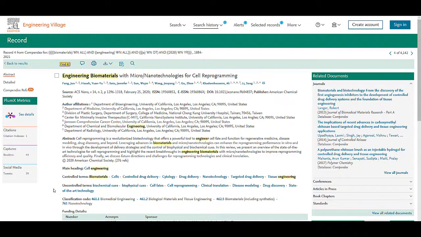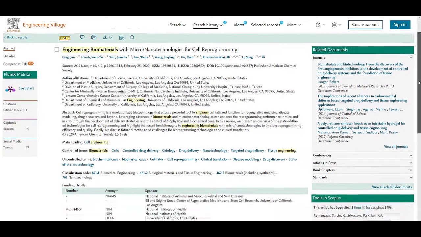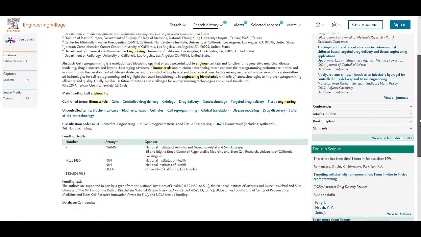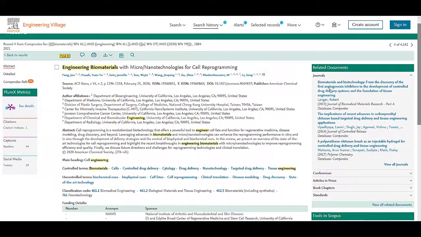We also have the abstract, which is good to read. That's kind of like reading the back of the book before you read the whole thing. We've also got some different keywords down here, the controlled terms and uncontrolled terms. Those are just other words for keywords. And also down at the bottom, if there is funding, then they're required to tell you who they got their funding from. So that's also another thing to glance at.